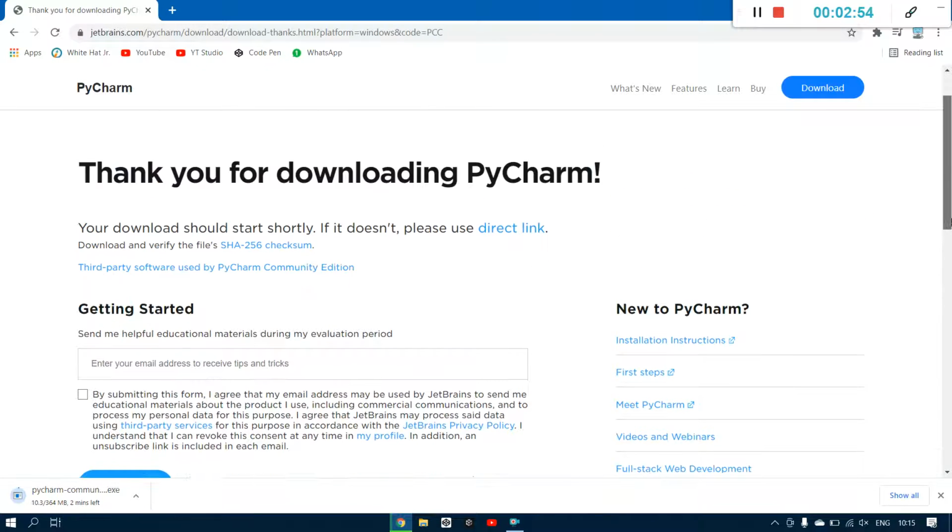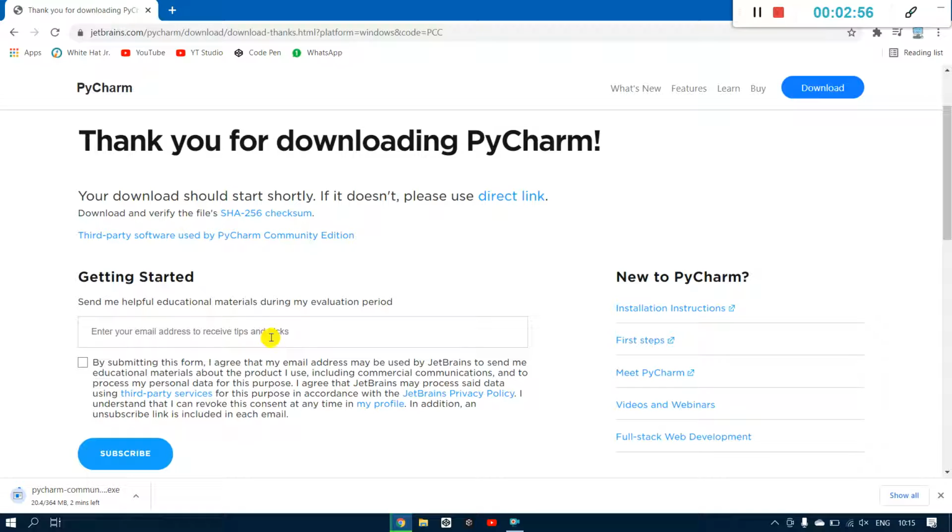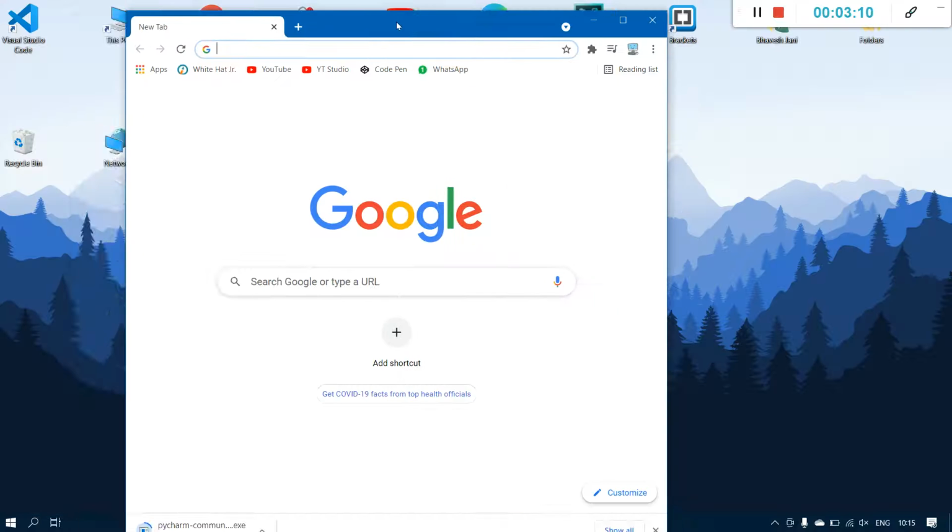Thank you for downloading PyCharm. You can enter your email to receive tips and tricks, it is showing. I don't want to enter, so we wait while it installs.